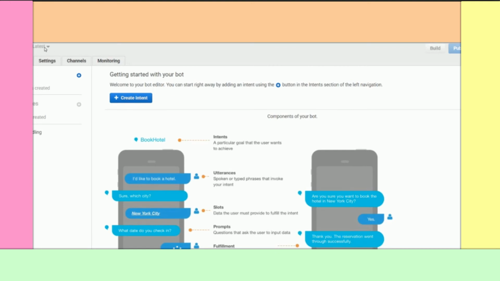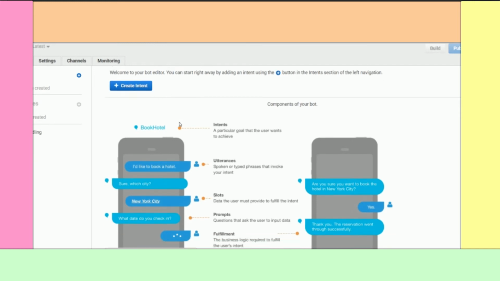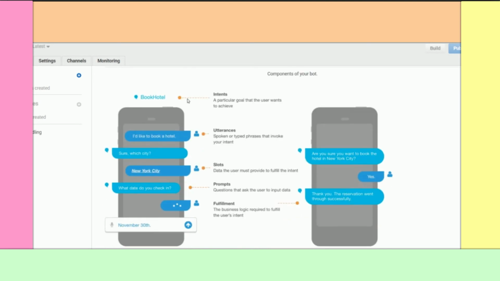Now, once we have defined the entire bot, we have to start customizing it based on the intent. Here we can click on create intent. First of all, as you can see, these are the components of a bot. We have to define the intent, then the different utterances, and then, for whatever response is sent back from the user, we have to define the slots. And by the end, we have to define the business logic required to fulfill the user intent as part of fulfillment.